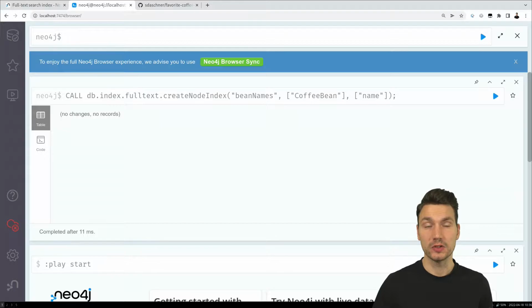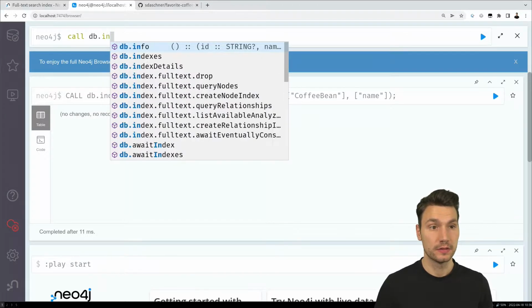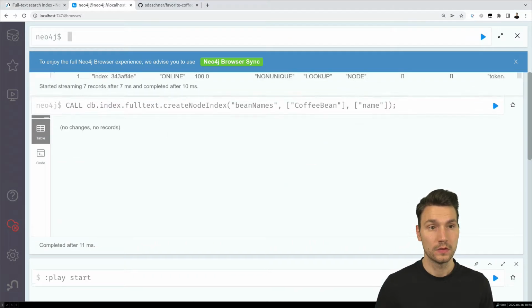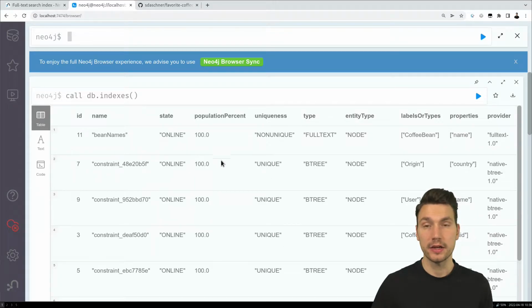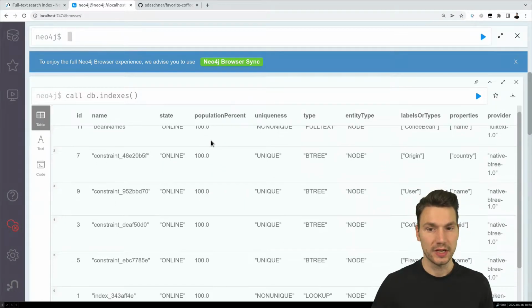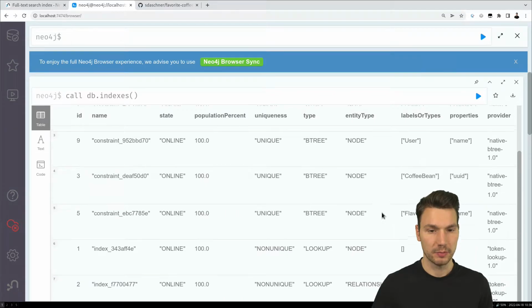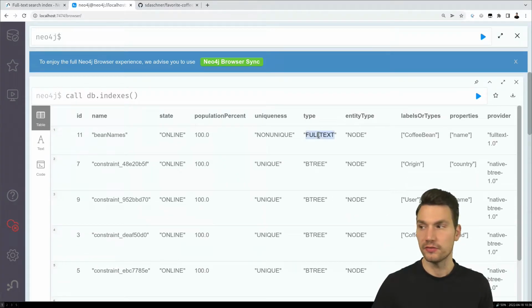By the way, I can also list these indexes and have a look that this is now created. I have some other constraints for my other type of beans as well, but here I see the full-text index on my CoffeeBean.